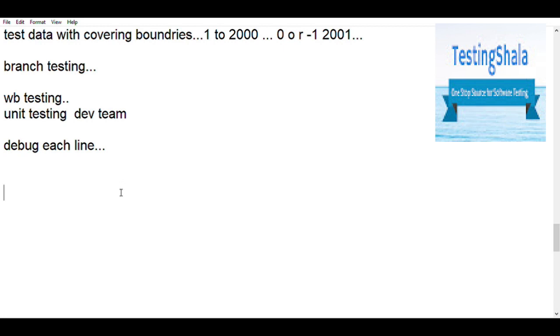So what is component testing? Component testing is nothing but, again, white box testing. Basically, this is also done by developers when they are writing code at the component level.